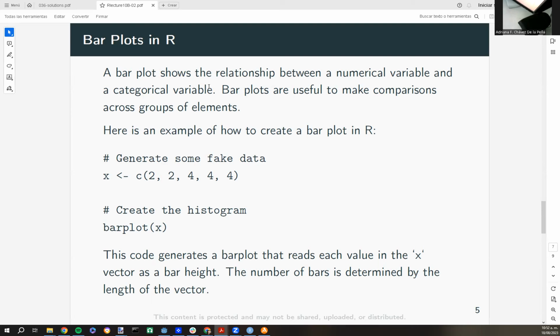Here we have an example of how to create a bar plot. Again, we have some fake data. And here is a little line that creates the bar plot. Oops, I didn't change this label. This should say bar plot. It's going to be correct when I upload it to Canvas, but right now it's wrong. So this one is correct. This is the function to generate bar plots.